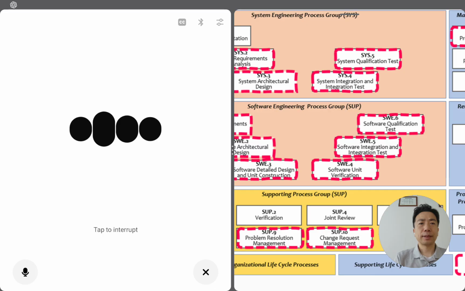Sure, David. The outputs of SUP.10 change request management are records that prove each change was controlled. Here's what that usually means in simple terms.